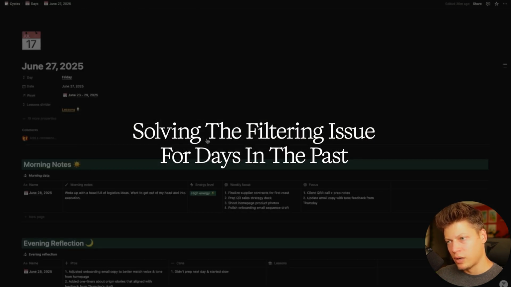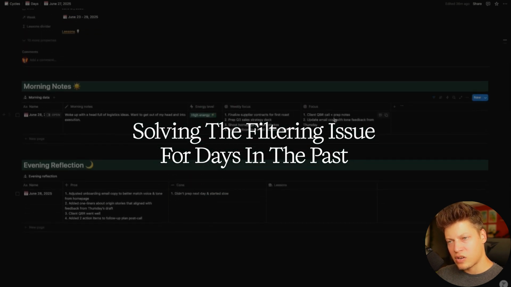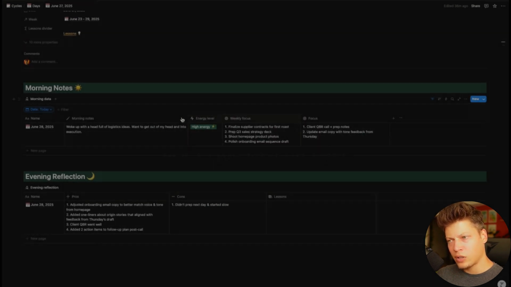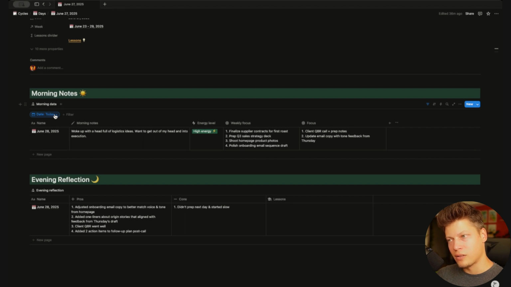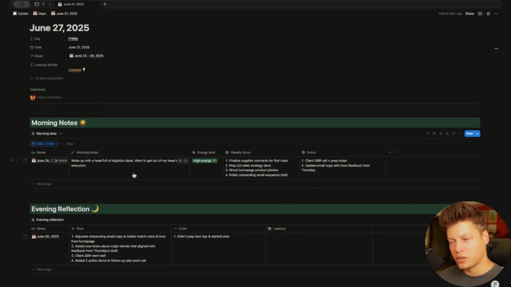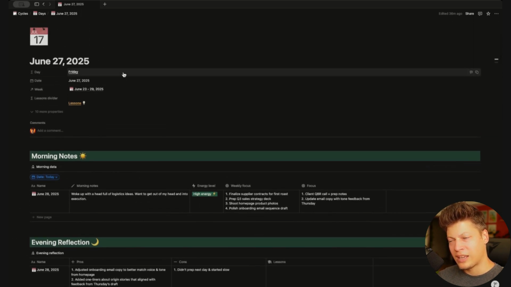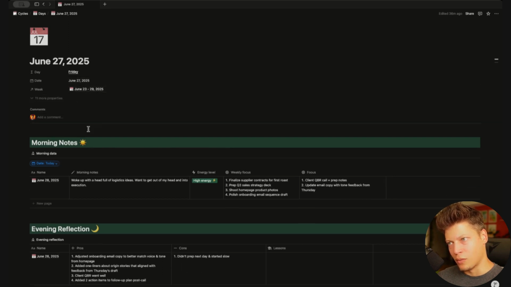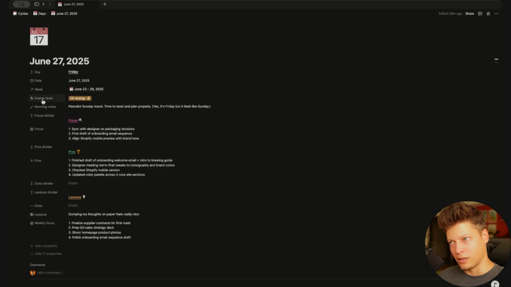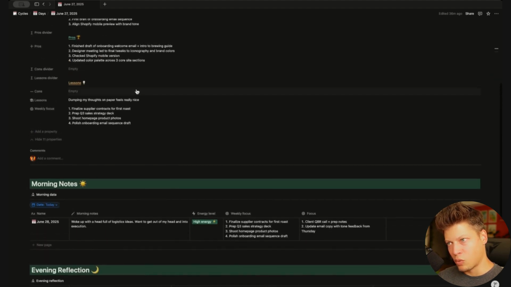I go there and the filters are set up in a way that only show the current date, which means if I'm trying to review this day on Saturday and it's Friday in this day, then all the filters are going to be messed up. I can still see the properties here. By the way, let me just hide this one. I can see the properties here. I can toggle this one and see everything that was entered on Friday.